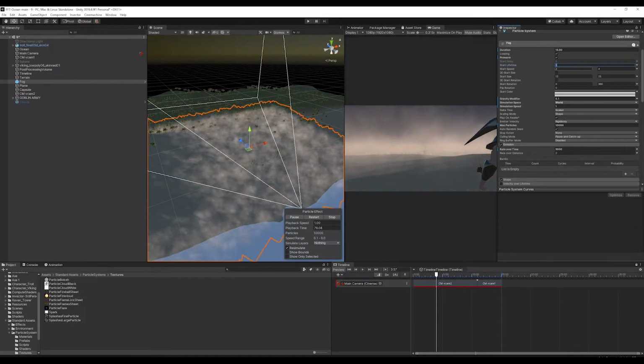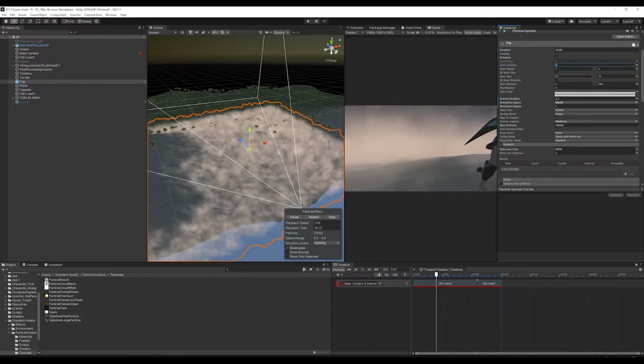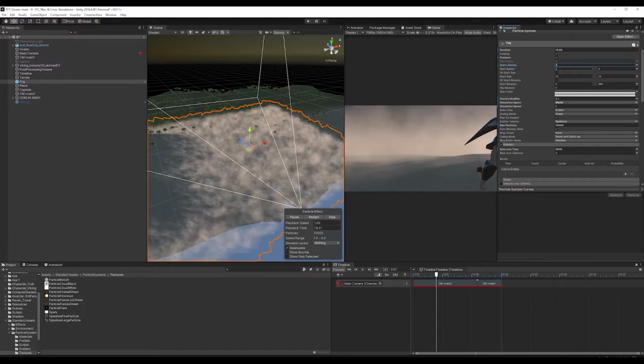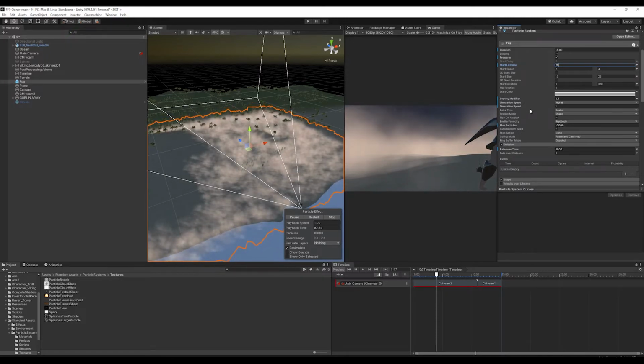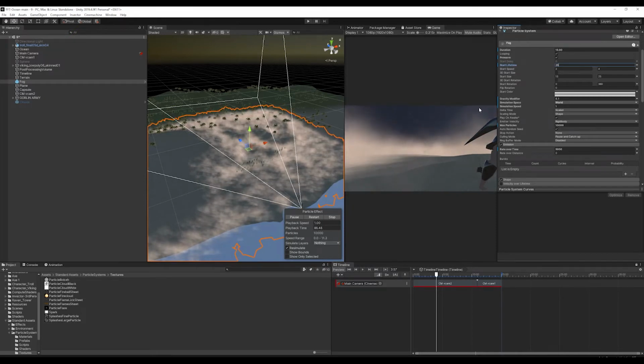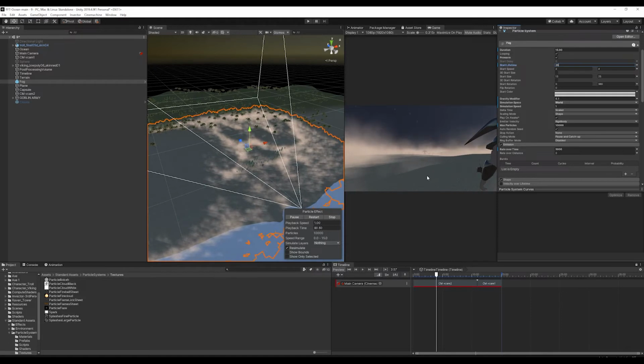This is what I forgot to mess with in Lifetime. This keeps one particle around for longer. Okay, good, good, good. It's more like it.